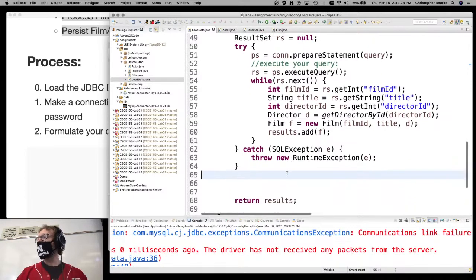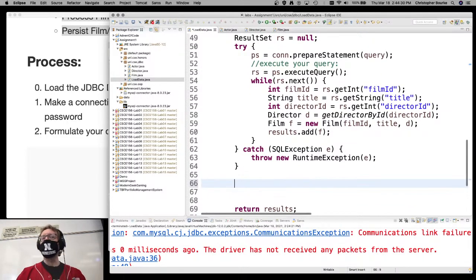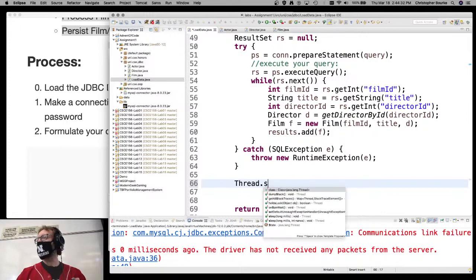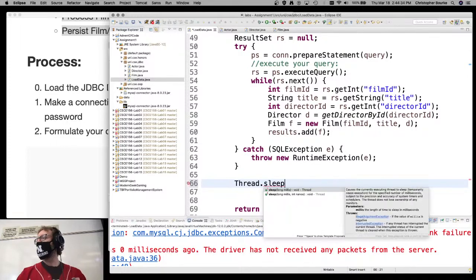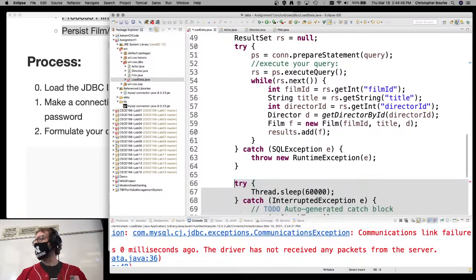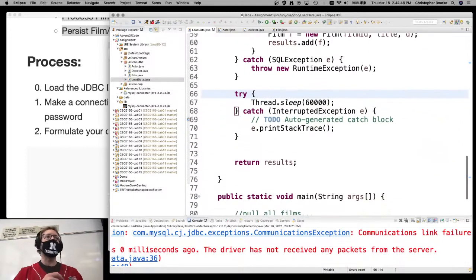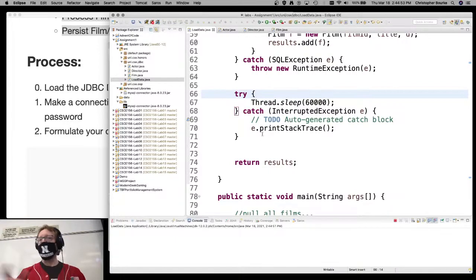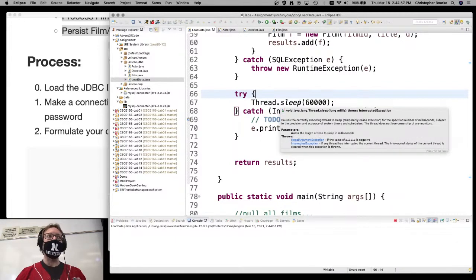All right, before we return our results here, let me go ahead and show you something. Thread.sleep for 1 minute is all I need. So 60,000 milliseconds. That sounds like a lot, but that's just 60 seconds. Surround this with a try-catch. The only reason I'm doing this is so that it won't just immediately execute. Right? Let's go ahead and run this. All right? Now it ran everything, and then it got to this point, and now it's asleep.